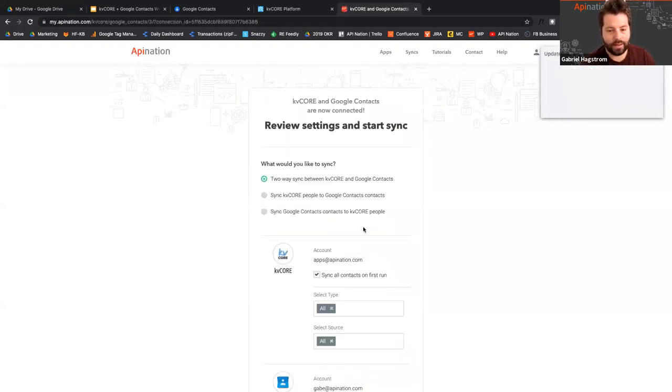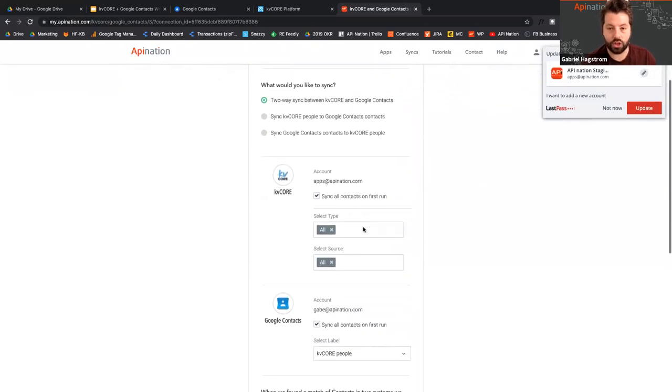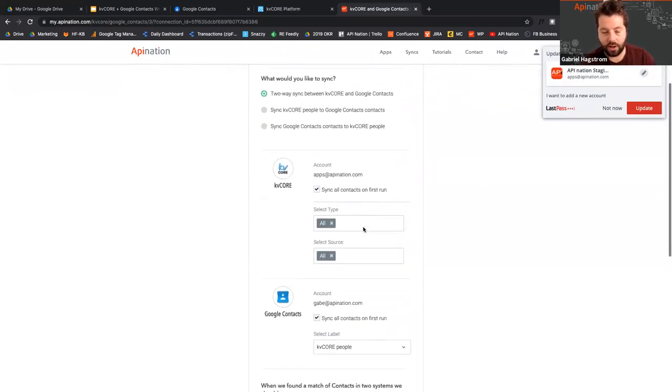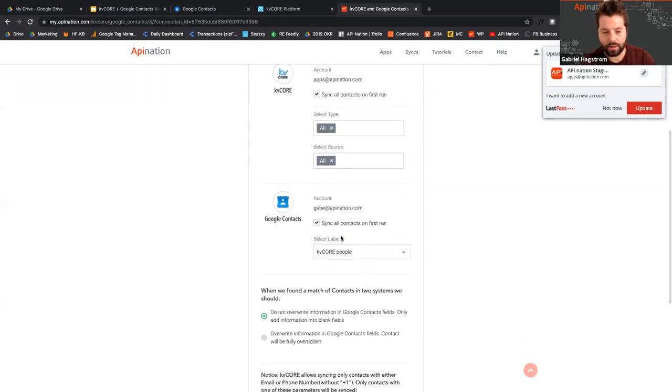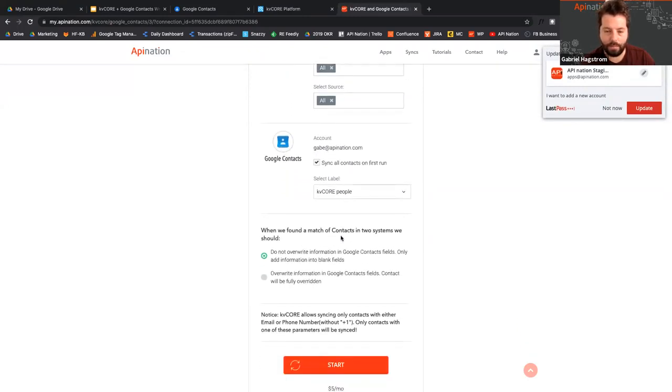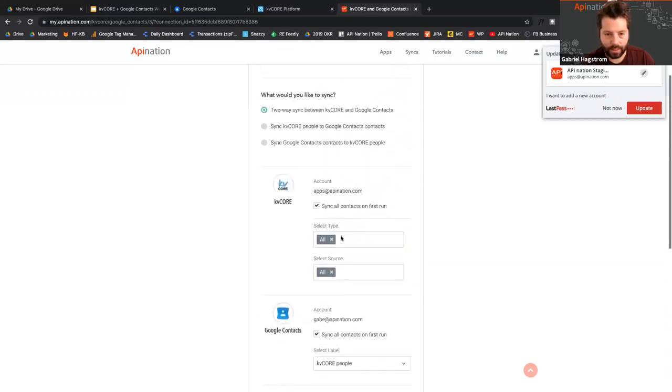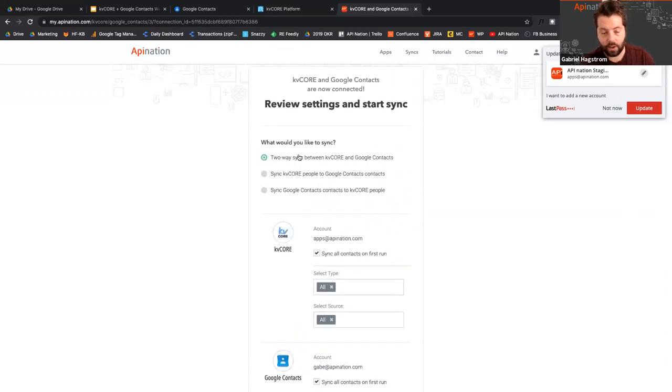And now you're going to see this is it. This is where that just work button comes in. This is all you have to consider before launching this thing and then never worrying about managing your contacts between these two apps again. So the first thing to consider is, do you want a two-way sync? Do you want kvCORE telling Google Contacts and Google Contacts also adding information to kvCORE? Most of the agents and brokers I talk to do. They do want two ways.